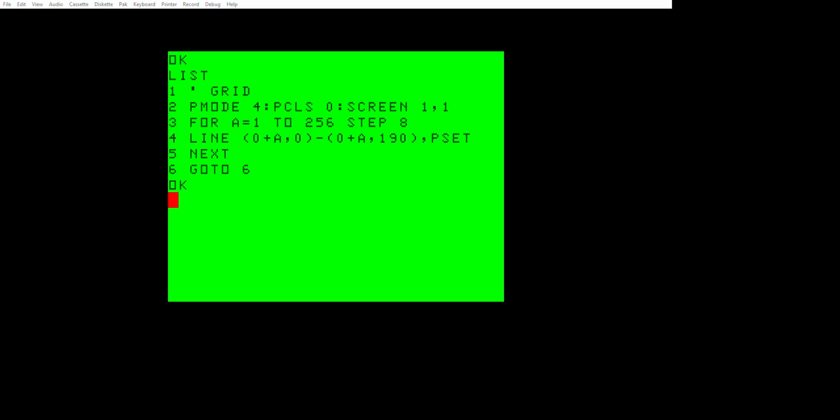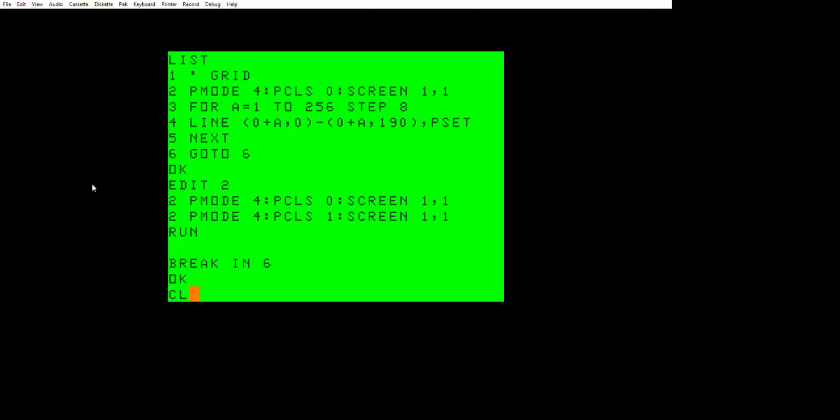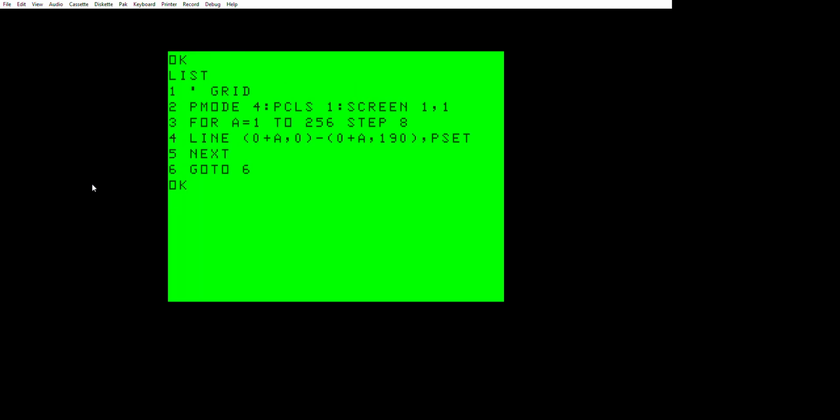PMODE, PCLS 1, SCREEN 1,1. Okay. I'm not sure what was going on there. I don't know.